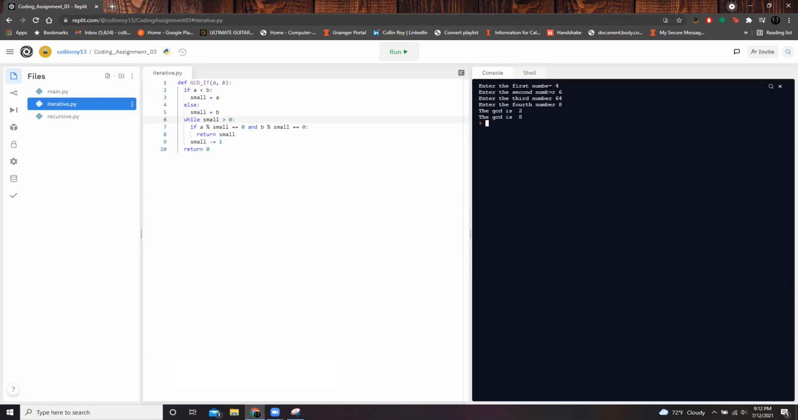Yes. GCD of 4 and 6 is 2. 64 and 8 is 8. So that's all good. And those are the two algorithms, and they will carry over to other languages.